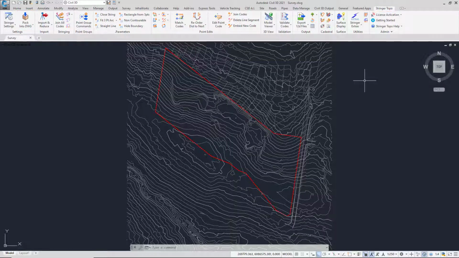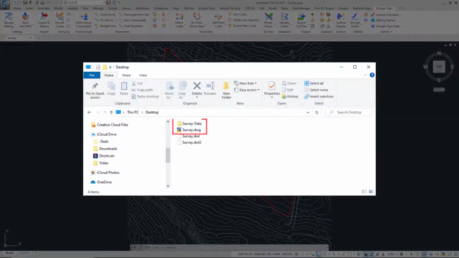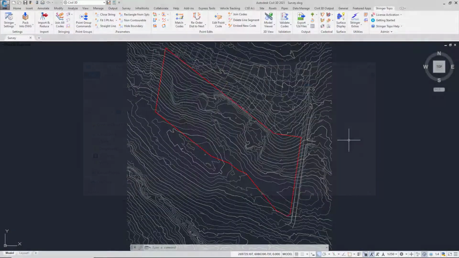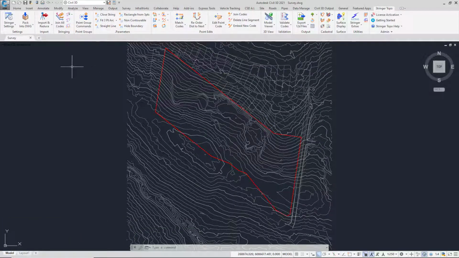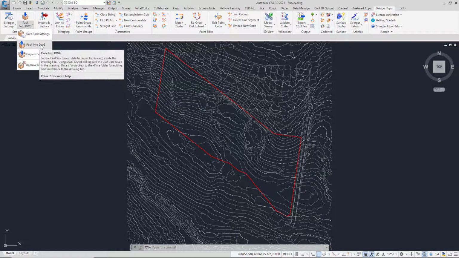This particular drawing is just a basic drawing where we have created a surface which could have either come from Civil Site Design or Stringer. As you can see here in Windows Explorer, we have a data folder sitting next to the DWG, operating as it would do in the traditional manner. If I now go up to the ribbon, and again this can either be via Data Manage or Stringer Topo, depending on what product we're using, I can go up to the panel pull down and click on Pack into DWG.